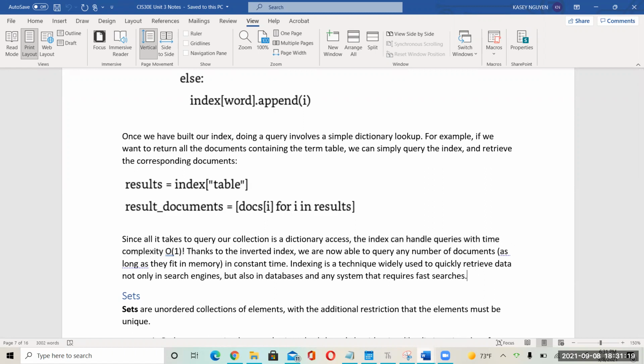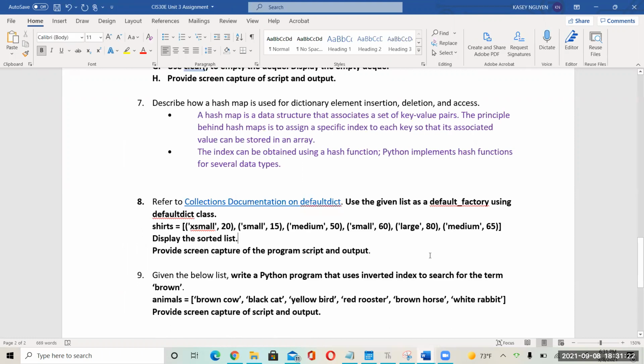Okay. So we are going to do the next one, number 9. It asks you to write a Python program that uses an inverted index to search for the term brown in the list. Okay. And we have a list of animals: brown cow, black cat, yellow bird, red rooster, brown horse, and white rabbit. We want to look for the keyword, or the word, brown.